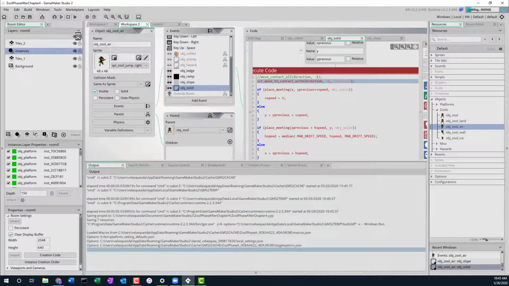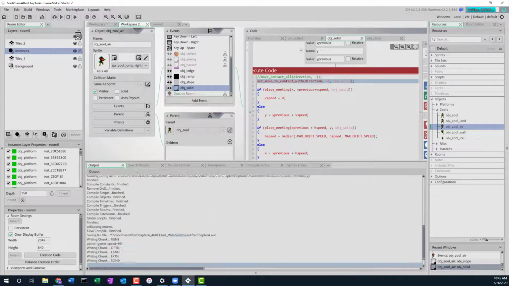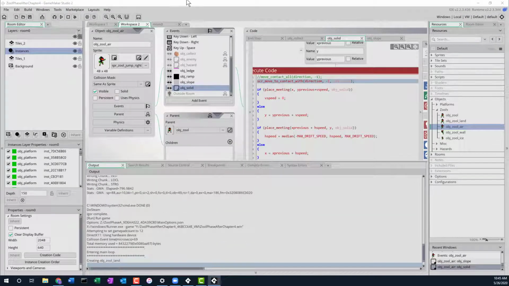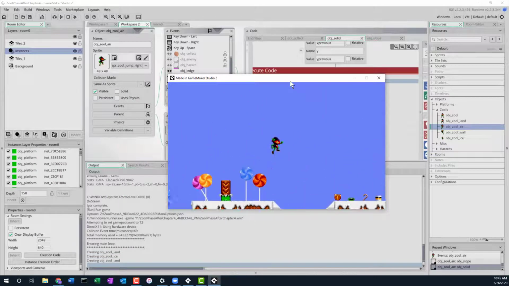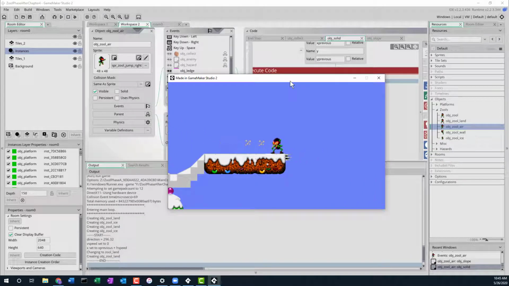If we run the game now, let's take a look, just to make sure it does actually fix the problem. Sorry, my play screen always ends up on the other screen. Yeah, see, he just automatically gets down to the platform. So that's one problem solved.